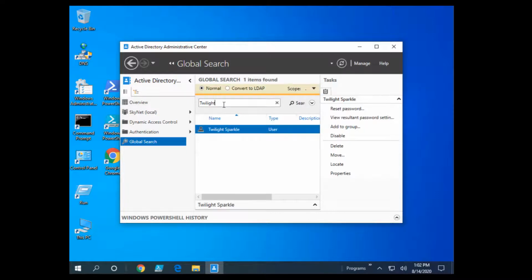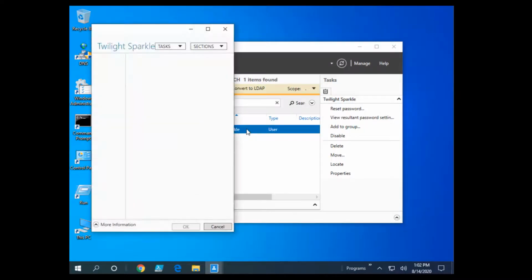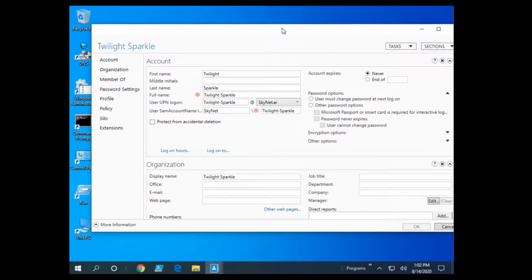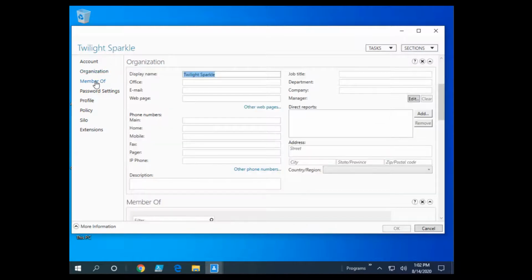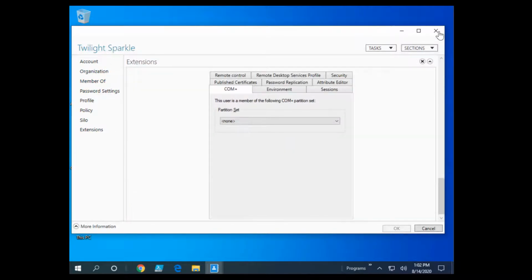And if I want to go in and just do a global search here, let's look for Twilight. Hey, where's Twilight? Look, there's Twilight. And now I can open her account, right? And access all types of attributes and features of her account.